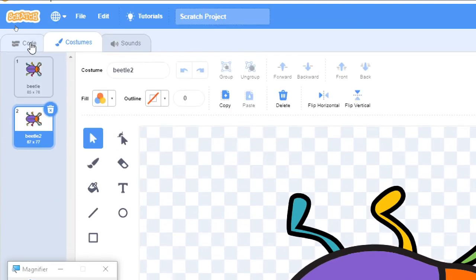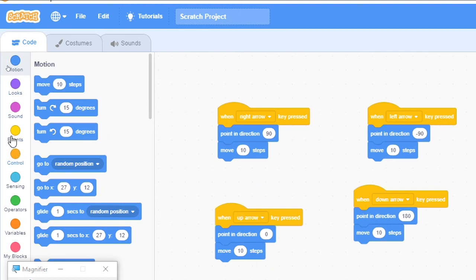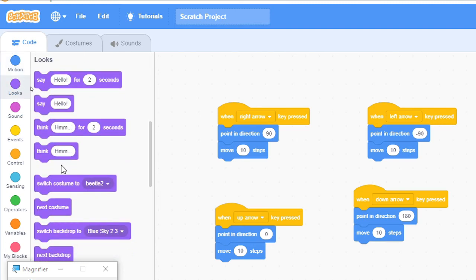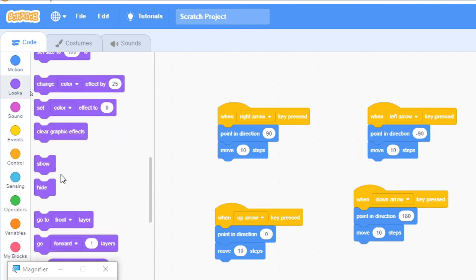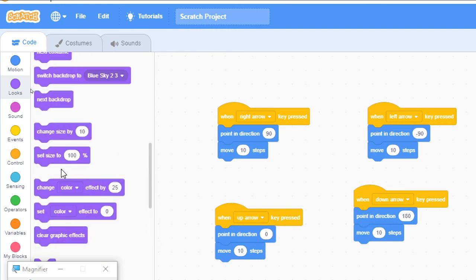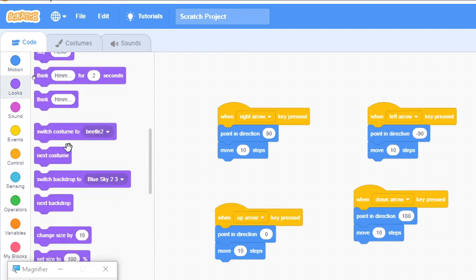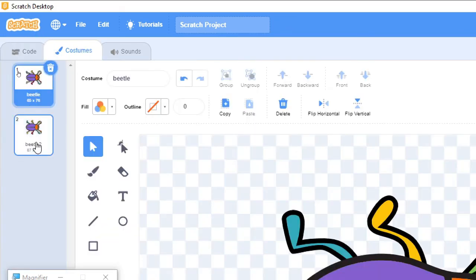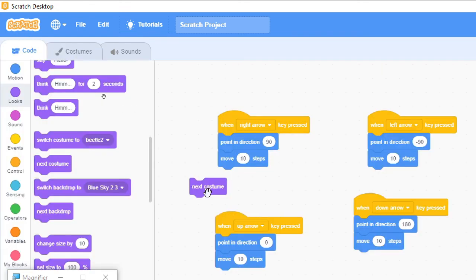So for us to achieve that effect, what you have to do is click on the Looks, then click on next costume. The next costume is over here. So this is the first costume, costume 1, and this is costume 2. So just go straight to the Looks block, and then select the next costume. When the right arrow is pressed, I want it to change to the next costume.